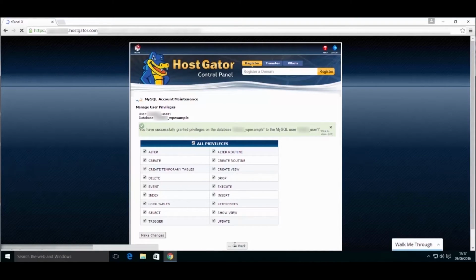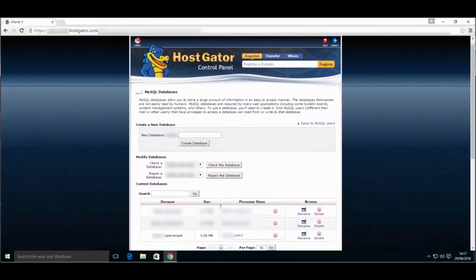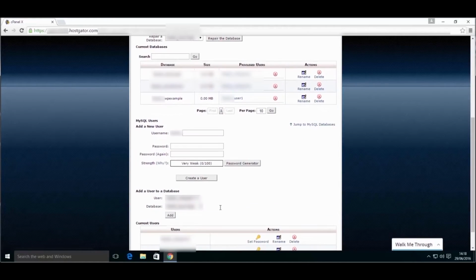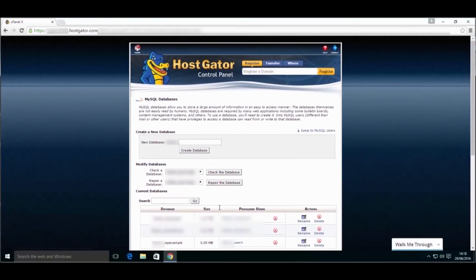So that's the database setup done. All you need to do, as I said, is make a note of the database name, make a note of the username and password of the database user, and that's it. So we are now ready to install.